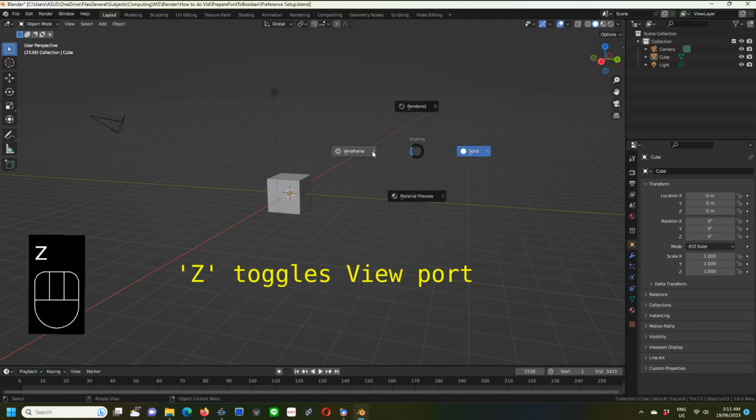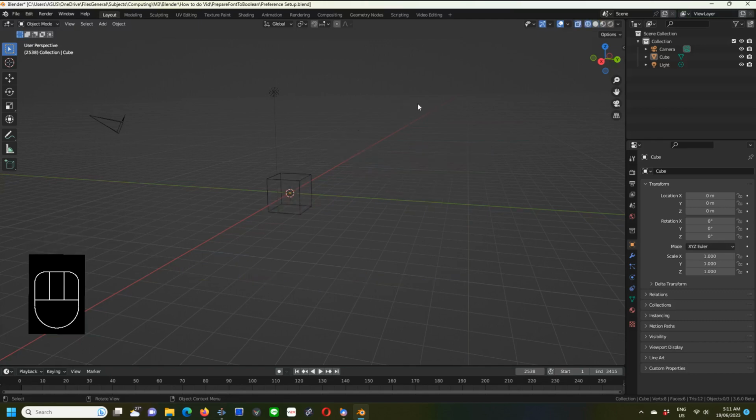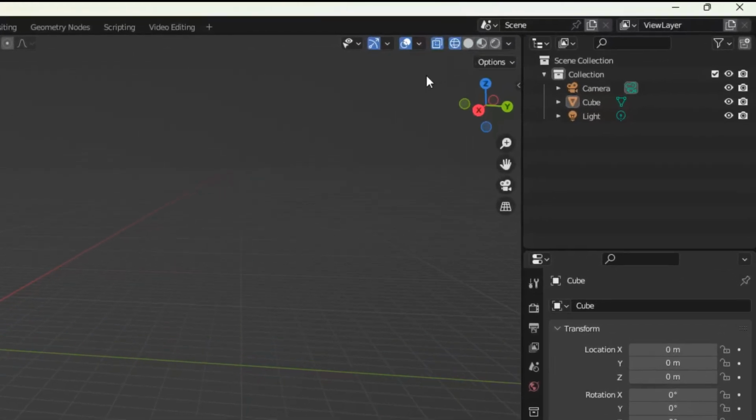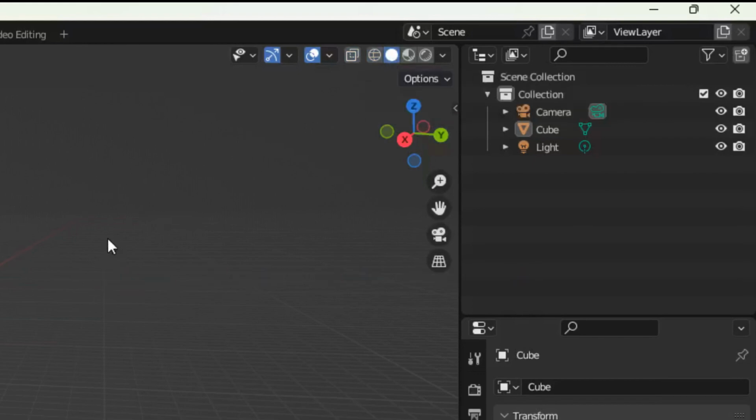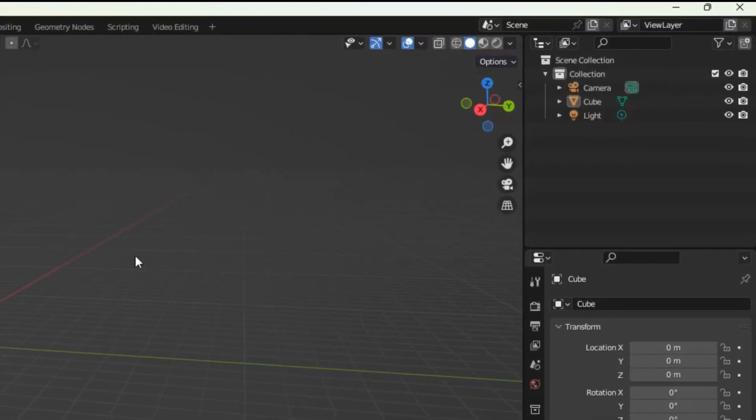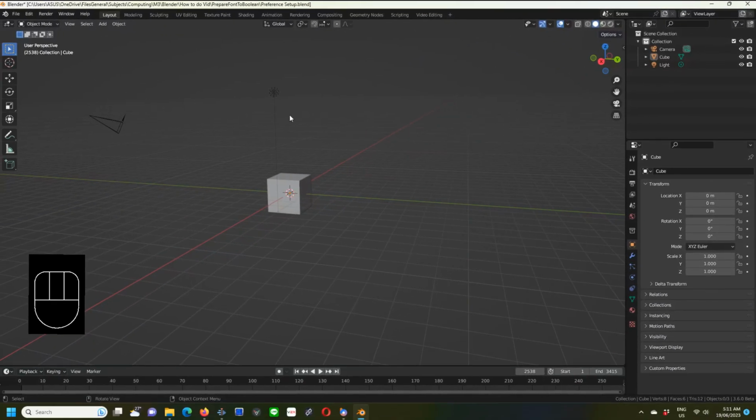If you accidentally hit the Z key on your keyboard instead of the X when you're trying to delete, you might not realize it and you switch things off. Just go back to the viewport display and switch it back on. That's the easiest way to do it when you're learning. Get used to the viewport display.